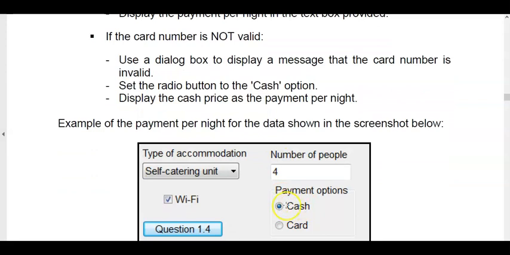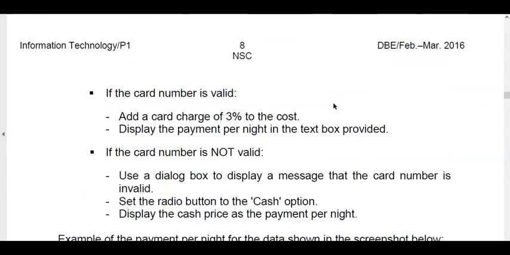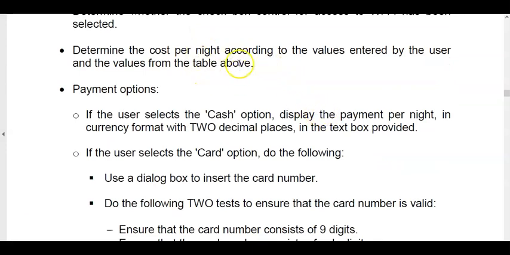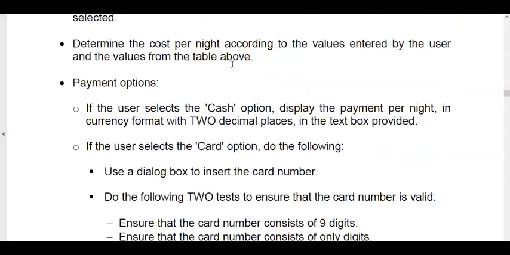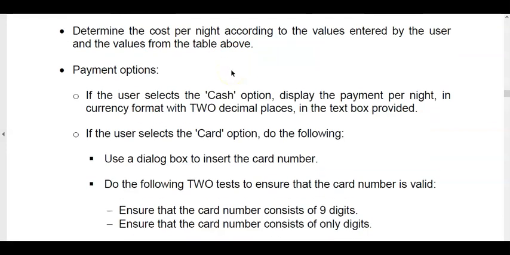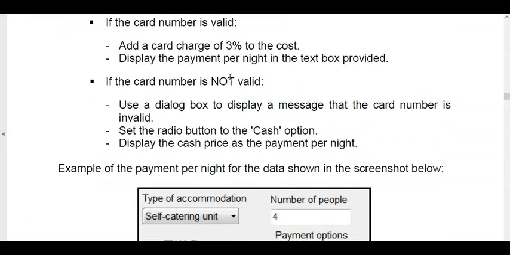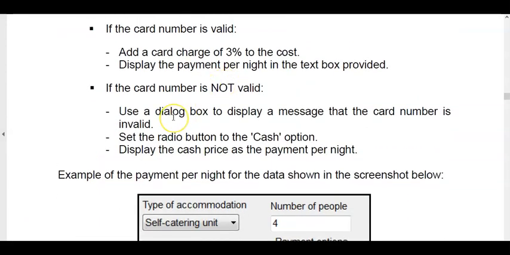You can see there is the cash option, and display the cash price as the payment per night. We calculated the cash price. You have the cash price here before the extra percentage was added for the card. So maybe screenshot this as well and then add this and try it yourself.